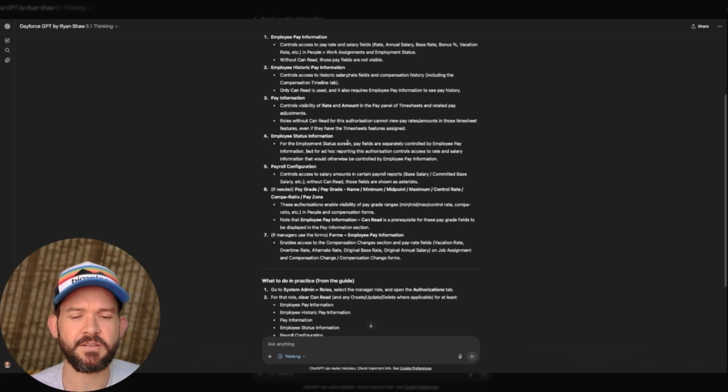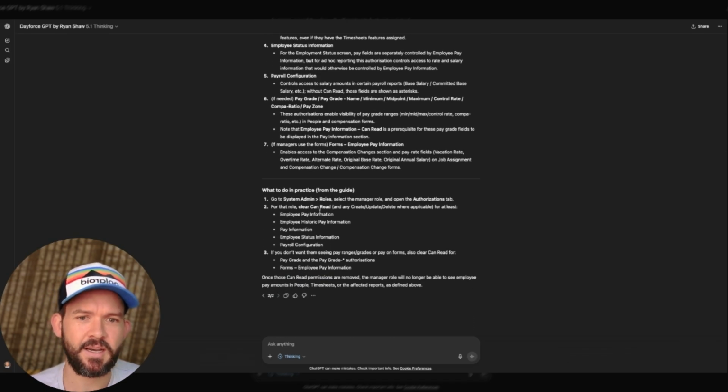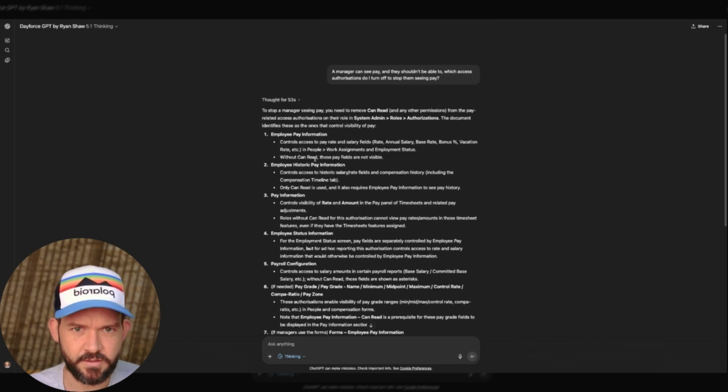And then just jumping back to the GPT, at the bottom here, it actually tells us what to do in practice. Go to system admin role, select the manager role, and so on. So it actually walks you through that.